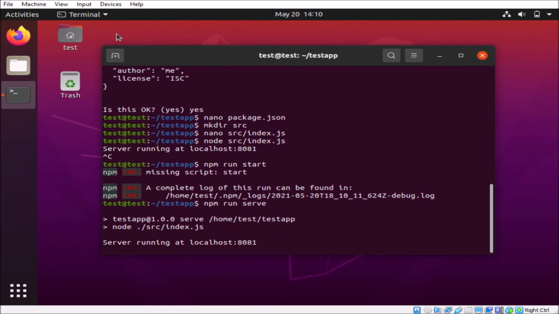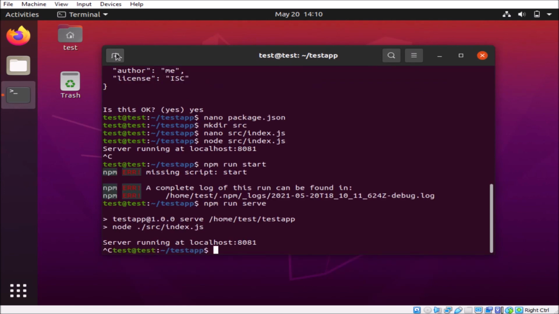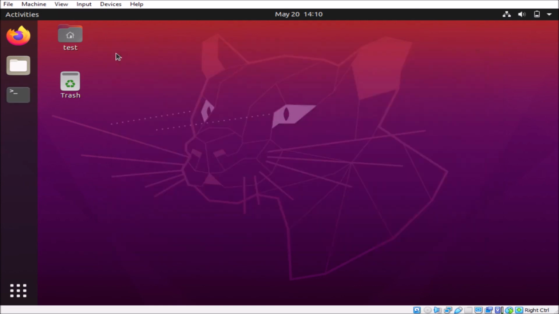We can pop over to another tab here and curl localhost 8081, and we should see hello world, and there we go. So excellent, we've got a basic Node server, and so now we can go ahead and expand that out later on with different endpoints and functionality.